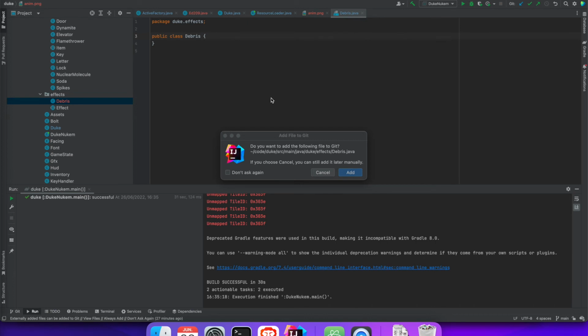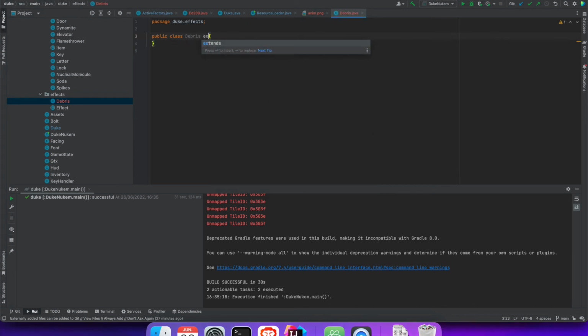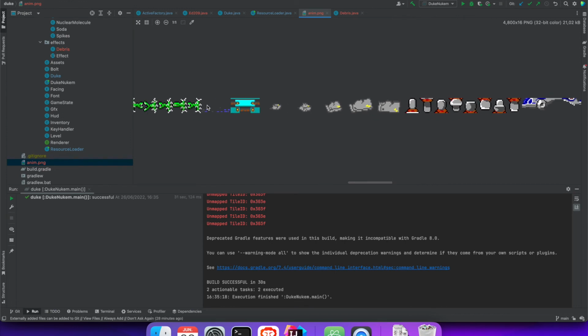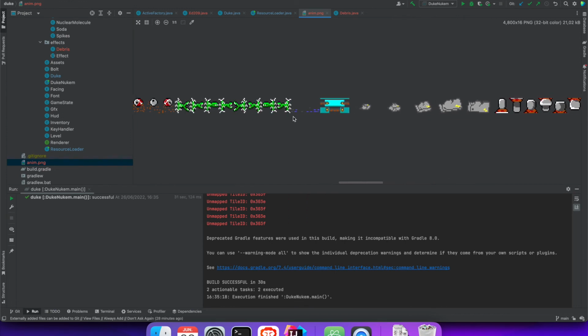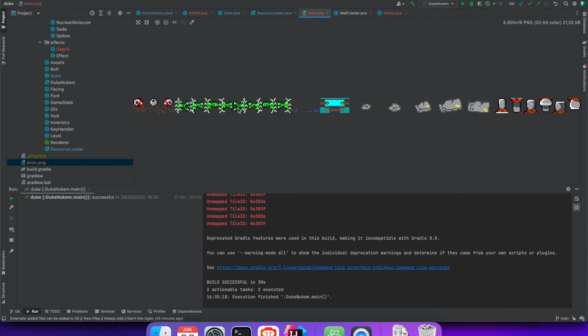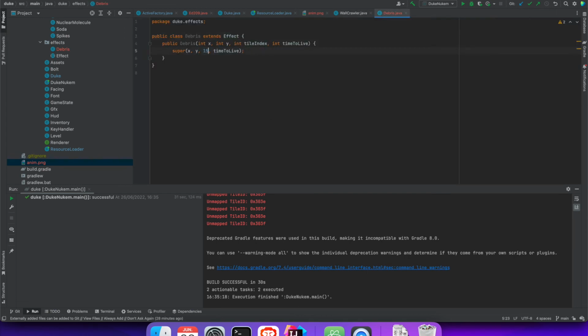And let's make this sometimes spawn when you kill certain types of enemies and certain types of objects. Okay, so let's create a constructor. And let's see, the tile index is a couple of frames to the right of the wall crawler. So let's take a look at the wall crawler. Wall crawler is 144. So that's this guy here, 144, 5, 6, 7, 8, 9, 50, 51, 52. So the tile index is 152.